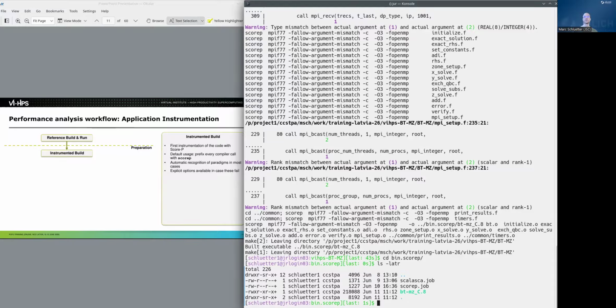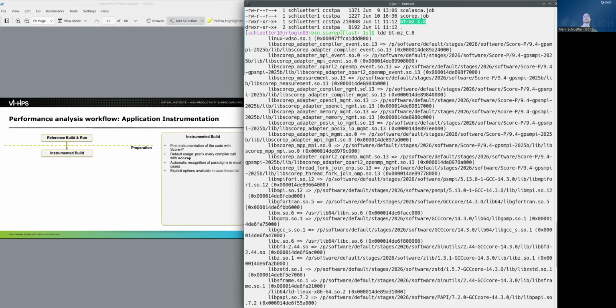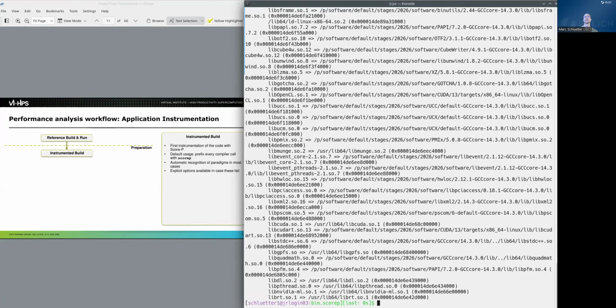If you want to check whether it's actually instrumented, you can use ldd, because we link our libraries to this executable. Since our libraries are on paradigm level, you can see which paradigms are linked into it. You have MPI, you have OpenMP, and compiler instrumentation, for example. This depends on what your Score-P configuration looks like, but it's a good check to see if you got the instrumentation you actually expected.